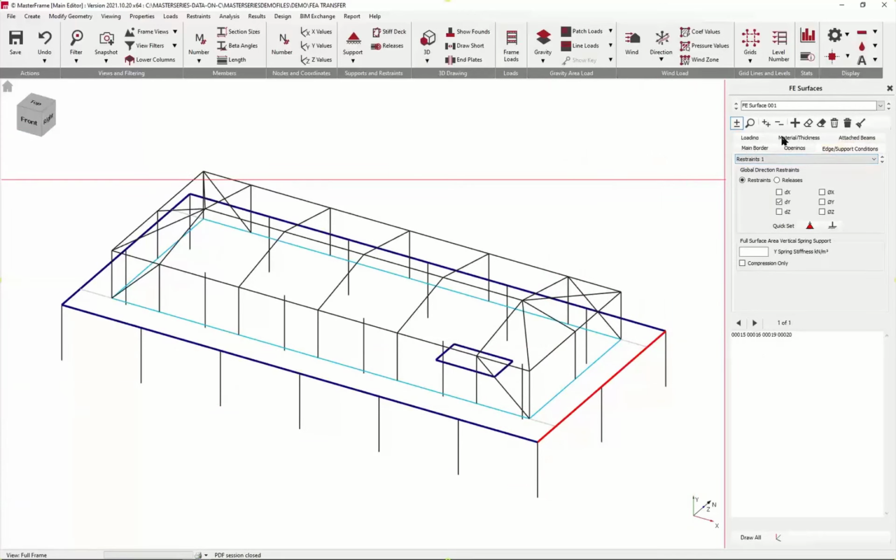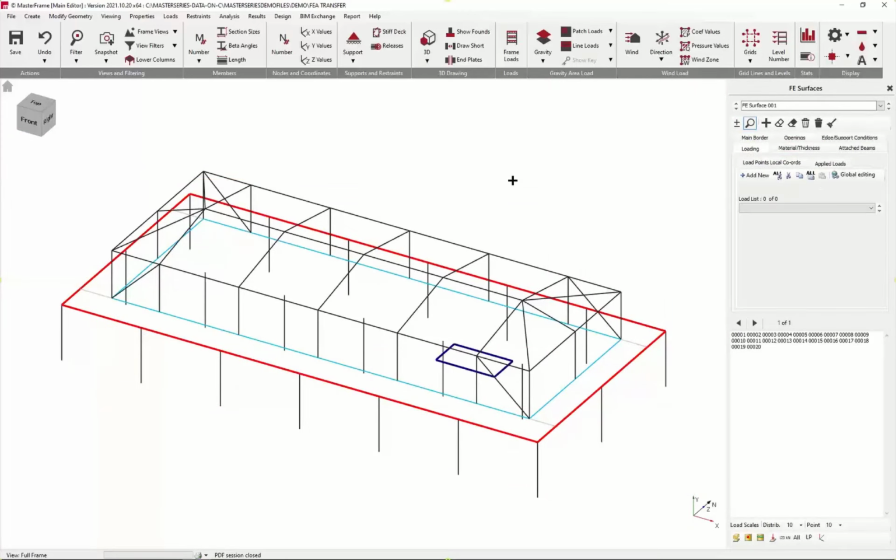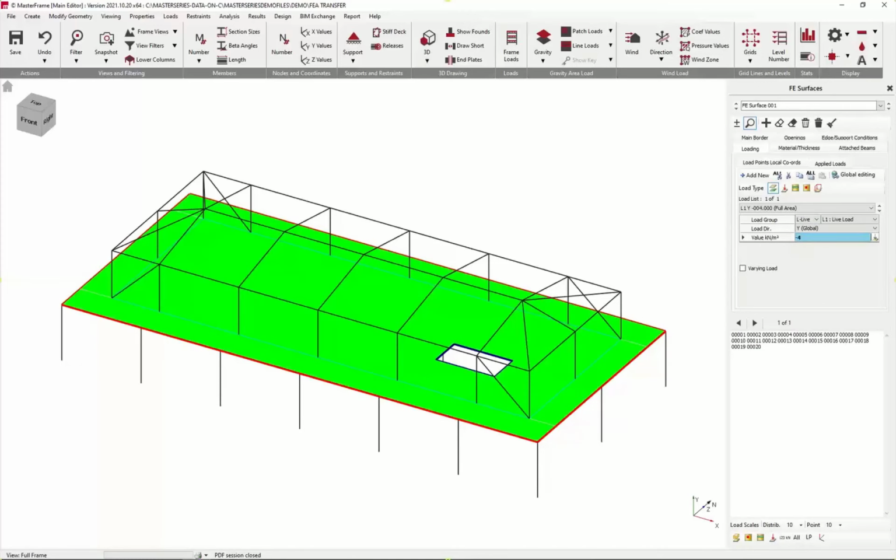Very, very straightforward. Loading. The self-weight of the slab will be applied, and that will come in a minute when we go to material thickness. But what we need to do is add in our live load. So what I'm going to do is add in, very simply, a live one of minus 4 kilonewtons. Very straightforward, very easy. And that's over the whole surface.